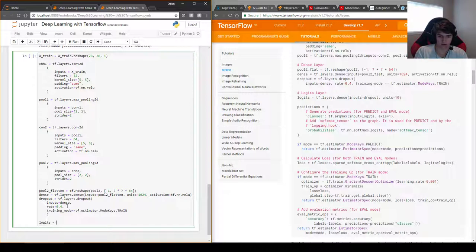Alright, and then our logits, which is the number of predictions. So our logits equal tf.layers.dense, inputs equal dropout, units equals 10. Makes sense. So we're taking in the dropout layer, and then we're saying that there's going to be 10 units that we're going to output. And then I think this dense forces it to go into 1024 units from 3136, I think.